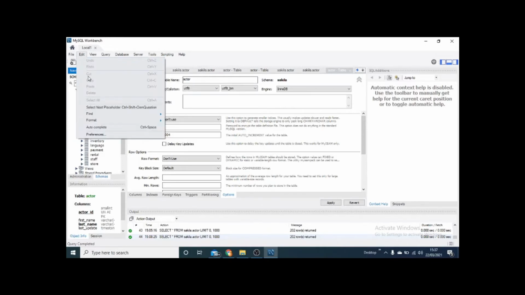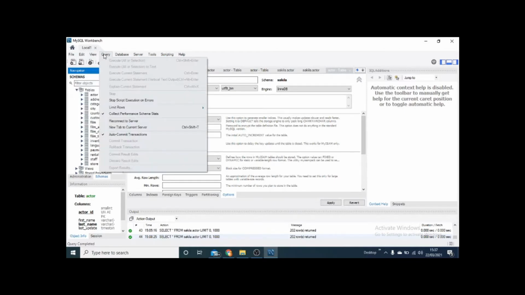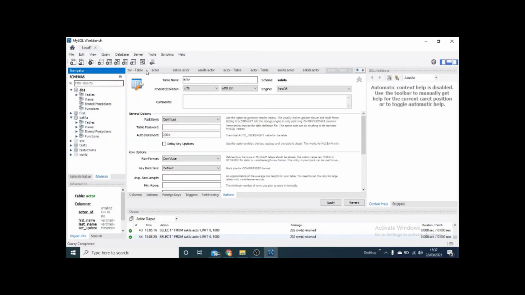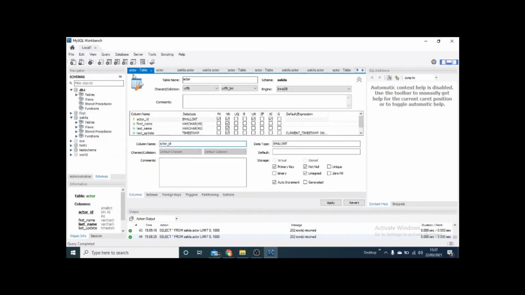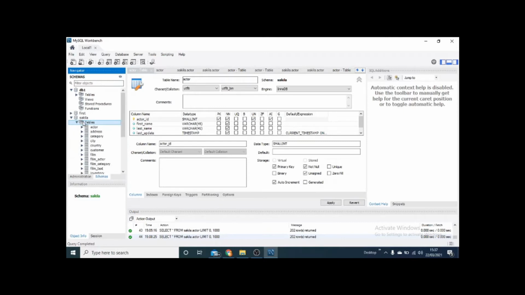Then in the edit option, you will see multiple edit options available. Then you can come to the query section. Let me come back to the database area, table area, and let me run a table, so that I will be able to show you all the things, like how it works. So the actors table, and let me run a query.